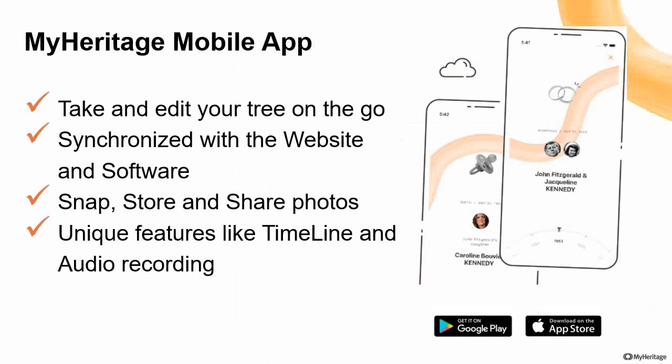Some features from the mobile device that you can use are taking pictures or recording audio for the individual or for the photo, or just using the unique feature of the timeline in the app.